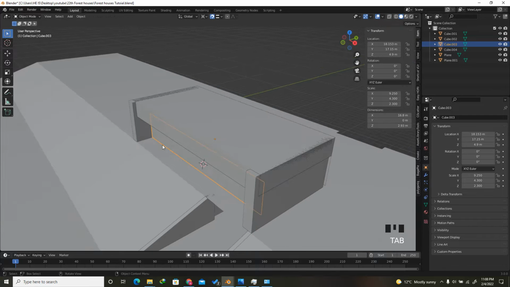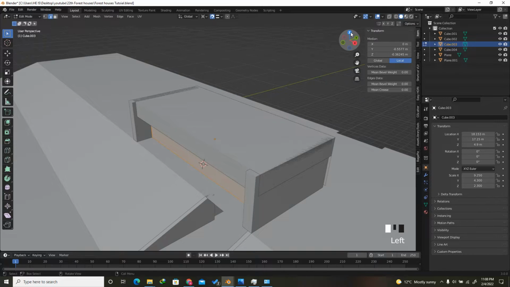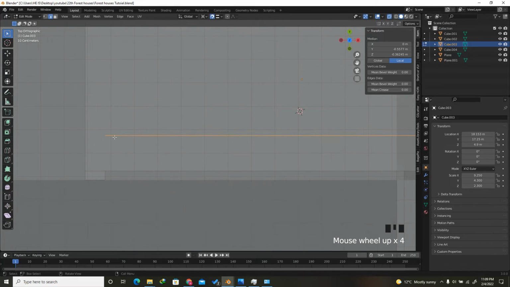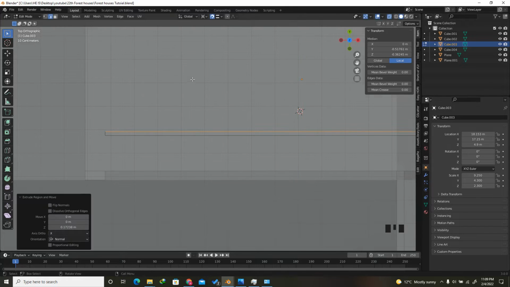So what I'm going to do is press H, select everything. Let me go to X-ray mode so that I can see through the floor. And then press E, and I'm going to extrude it somewhere around here. Yep, I think this could be the thickness of the mullions of the window.